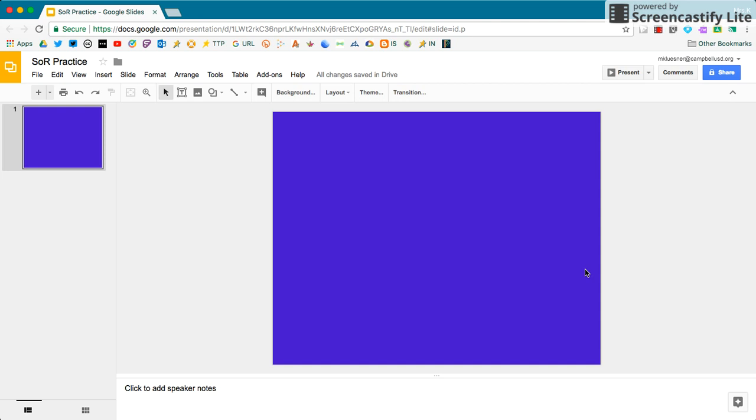Hi guys, in this video we're going to be talking about how you can mask and colorize images in Google Slides. One of my favorite features about Google Slides is that you can actually manipulate the images a bit more so that you don't just have a bunch of squares and rectangle shaped images all around your slide deck.